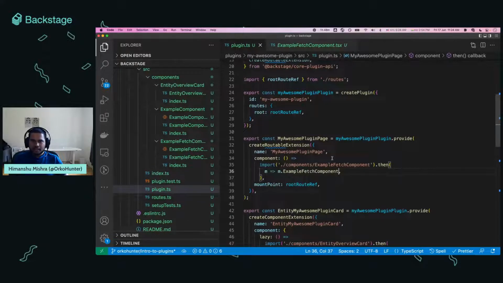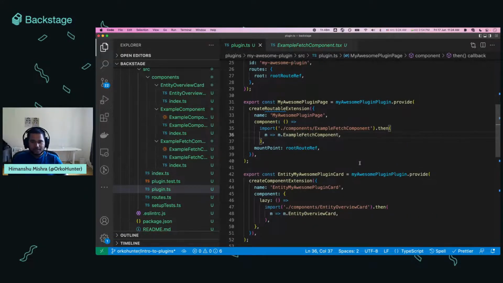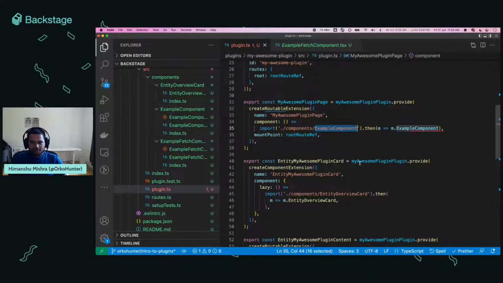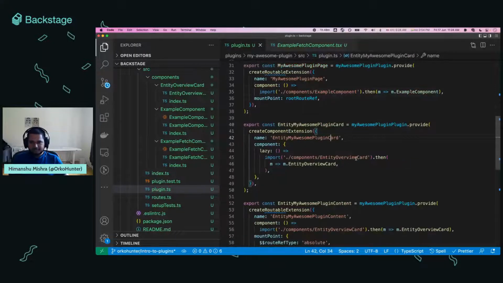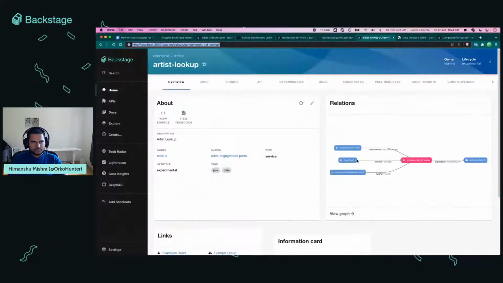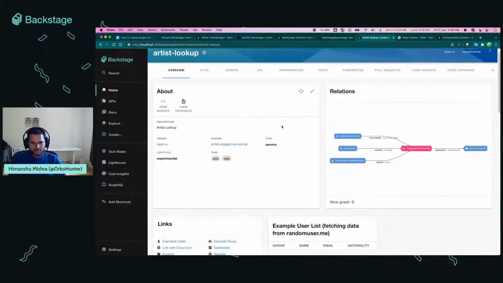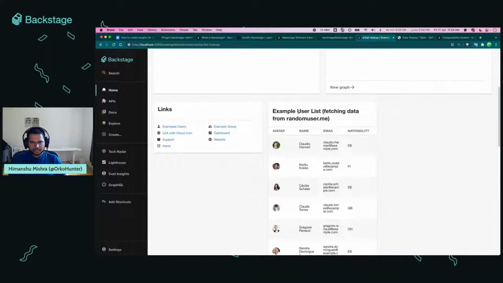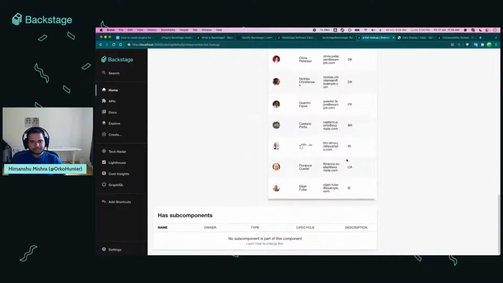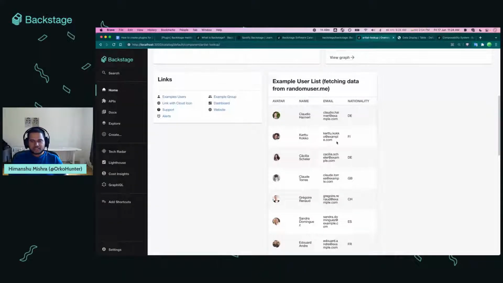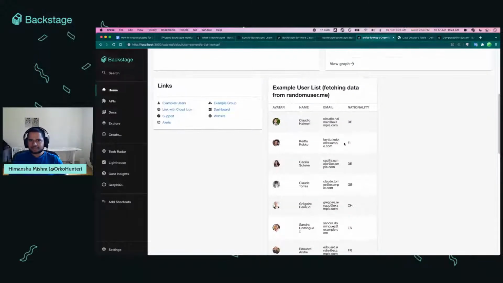I've changed the page, and it's supposed to change the start thing. The entire page shows up on dash my awesome plugin, and this card is where it's going to show. This is the example fetch component, fetching some example users from a place.